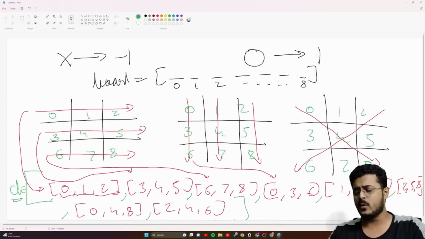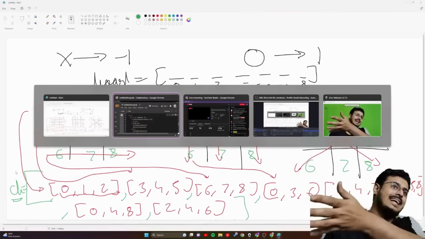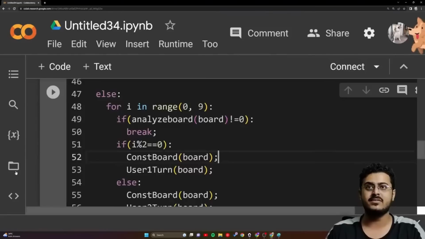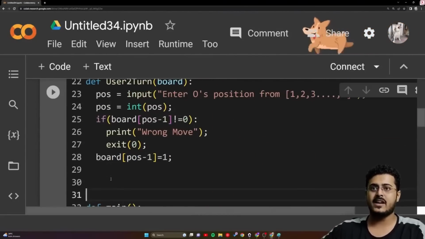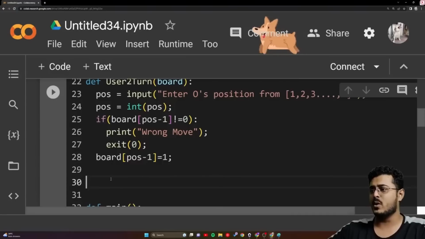So let us go back into our code, guys. Let's try to at least write this particular list as code itself. Let us create our new function called analyze board. Can somebody let me know how to create it?